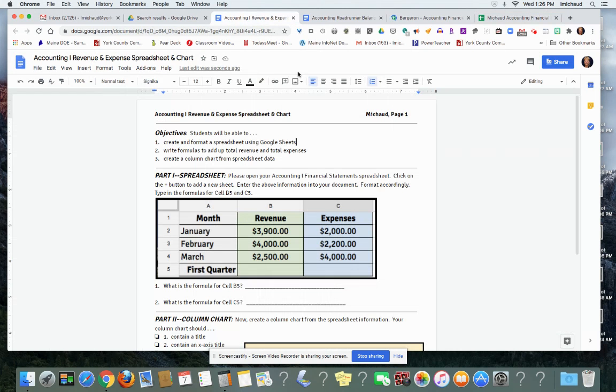Okay. And so what we have here is a display of the first quarter revenue and expenses of a particular business. Remember, revenue is coming in. It's money that you make for selling your goods or services. And expenses is the cost of running your business, such as rent expenses or wages and things like that.